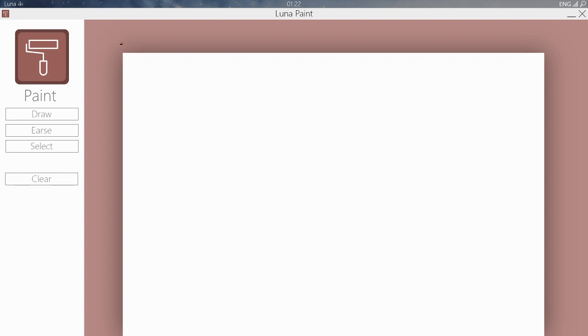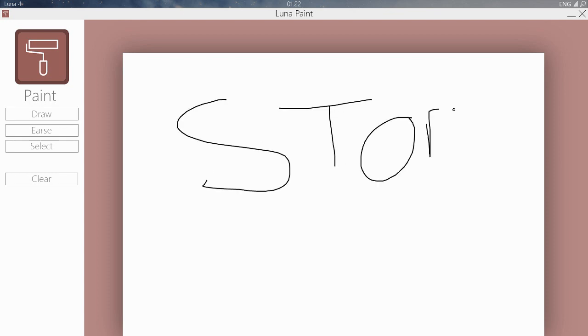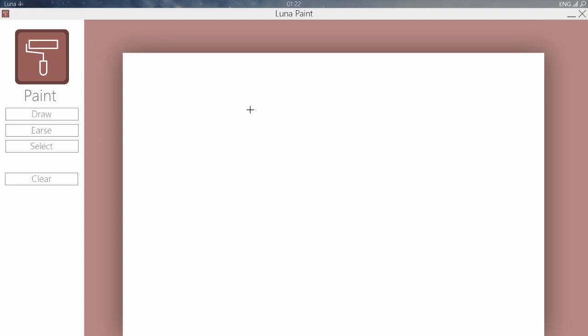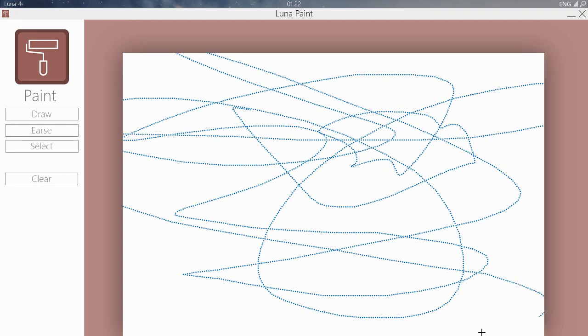Paint. And it's got the same kind of look and feel as the Office application. So I'll just draw something right here. I don't know what I'm writing, so I'm just going to keep doing. Stop. Erase. This is so smart. What? I know.